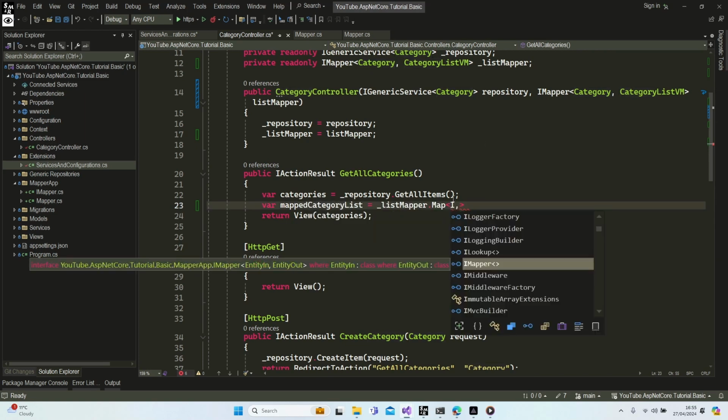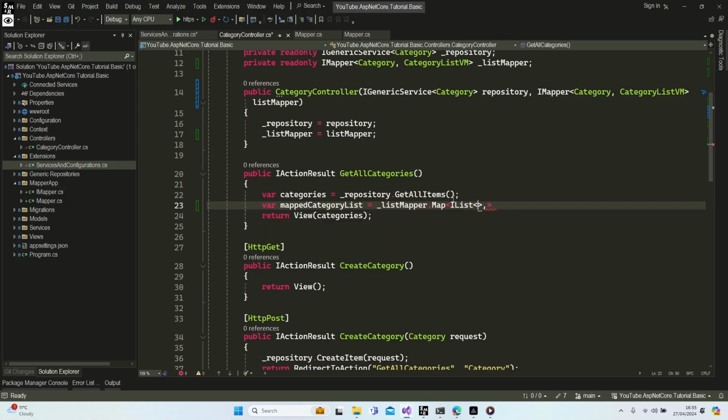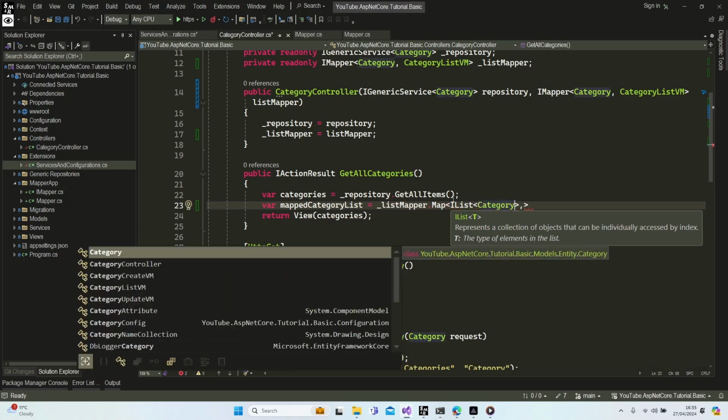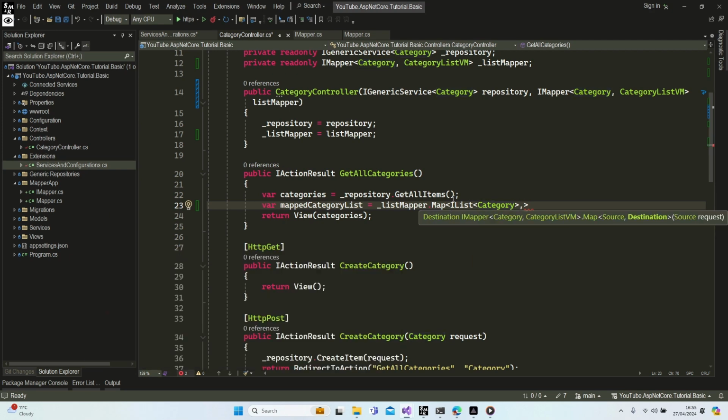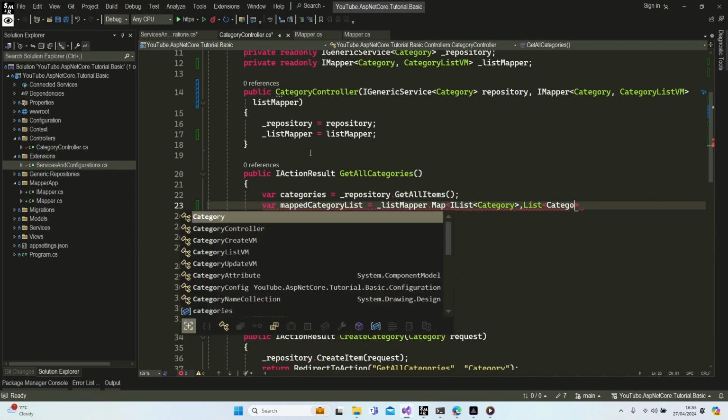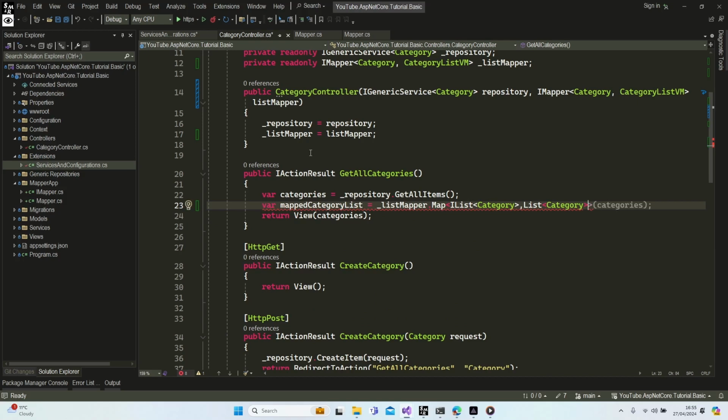Okay, list category. The destination type, let's say list category. All right, perfect. And the source is categories. Perfect. And I'm going to pass these categories to here.